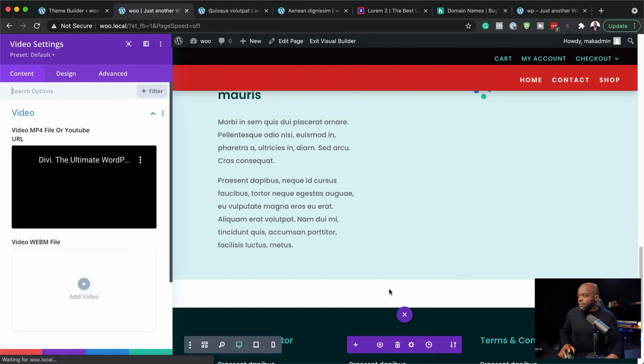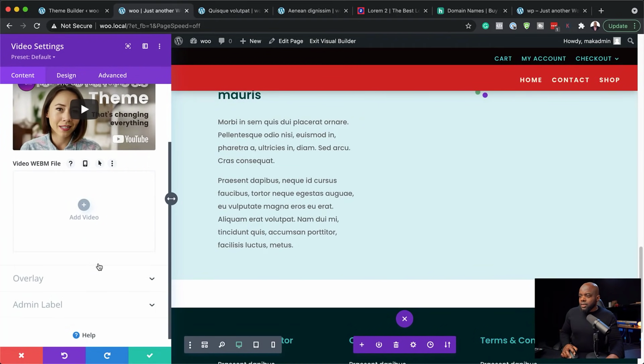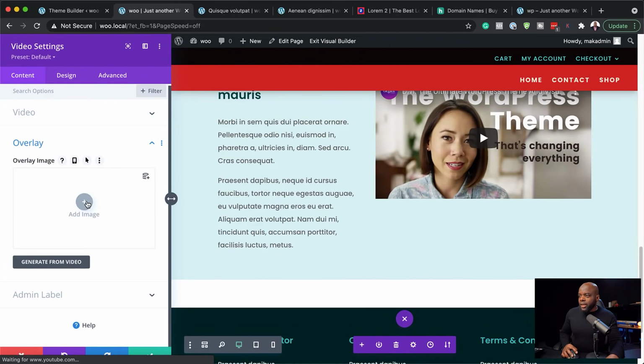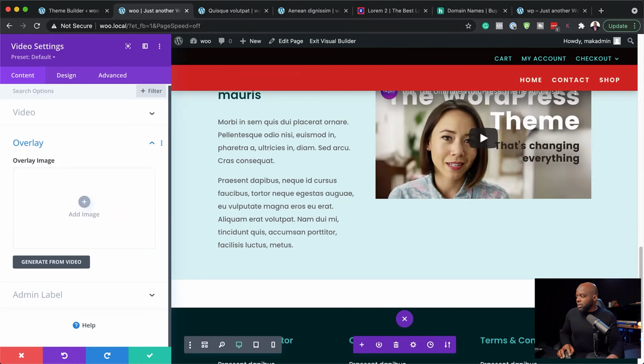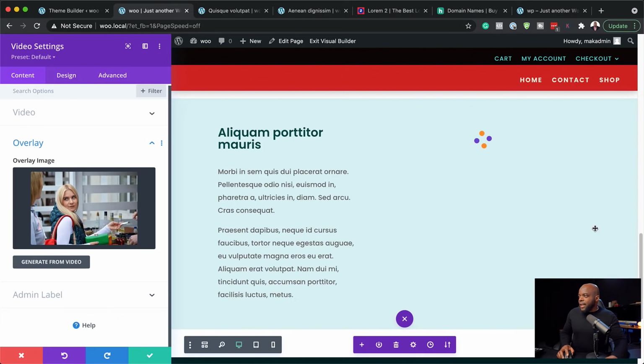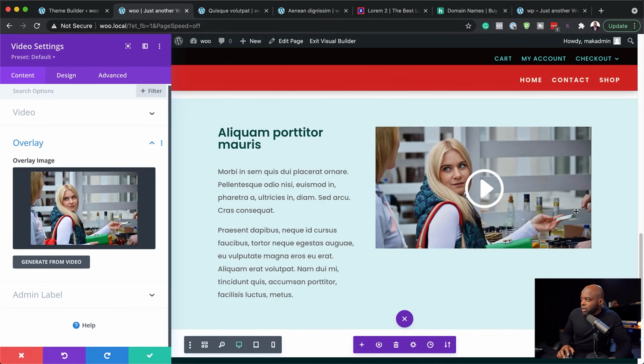I'm going to select it. Now straight away, we're going to add an image overlay. Click on this plus button, and we're going to use this as our image like that. And that just makes our video look much better. You can see now that is beautiful.